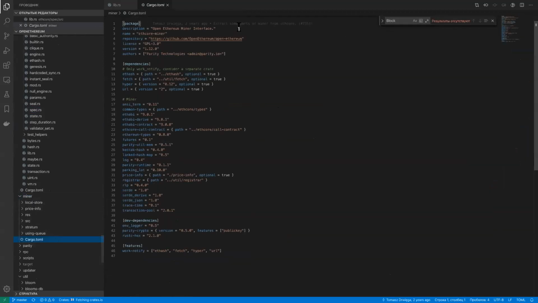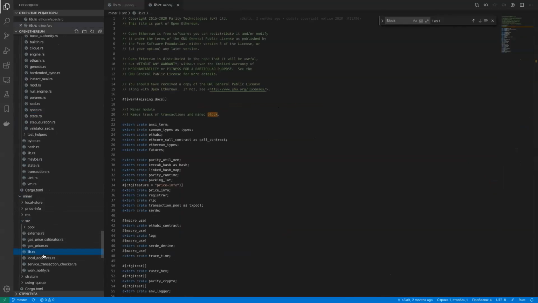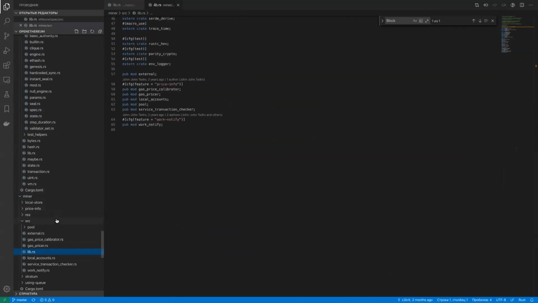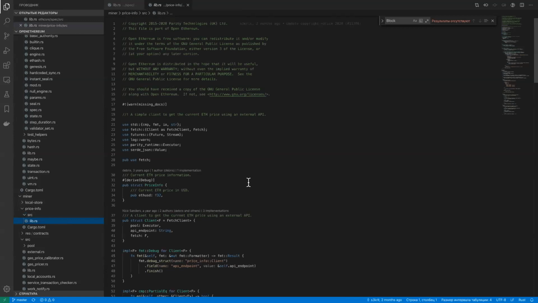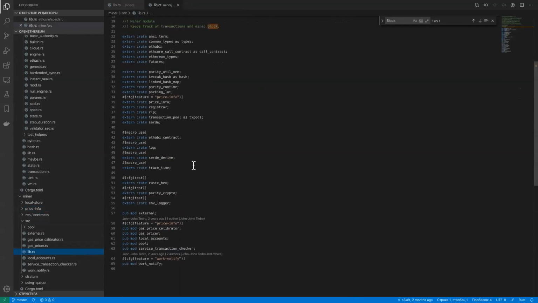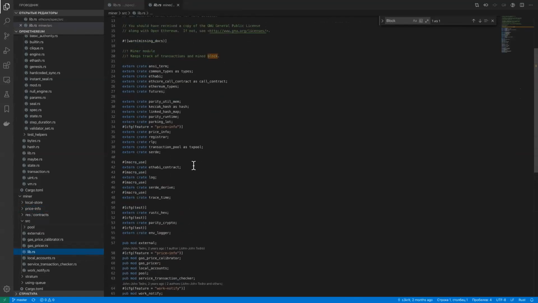So, miner. This is the OpenEthereum mining interface. I haven't actually dug deep into this just yet, so I'm not super sure what's in here. David, do you know what we should cover in detail? No, we should probably have a common code reading session about the mining stuff. I haven't opened these files either.